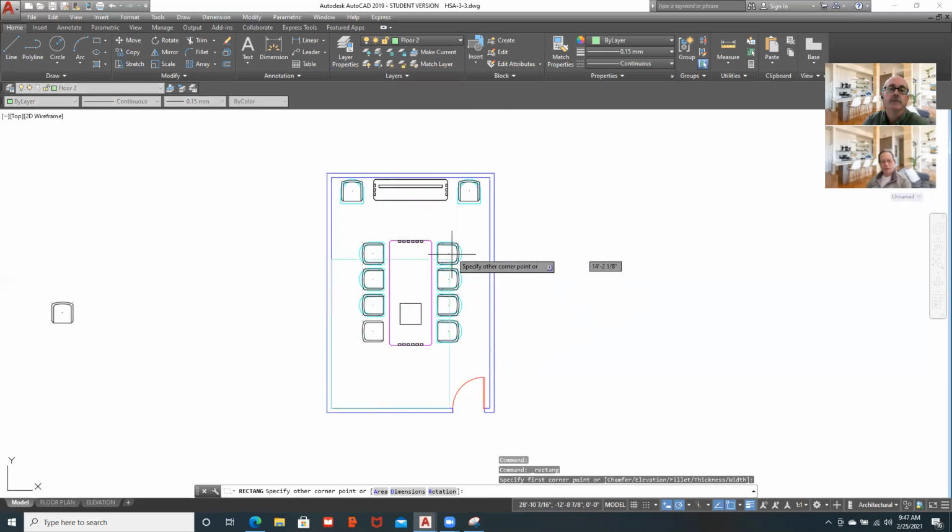I can't see what you did, Joe. That's okay. I got the rectangle from here to here, and that's it. So I traced a rectangle, and this is a rectangular room. So that works really well.